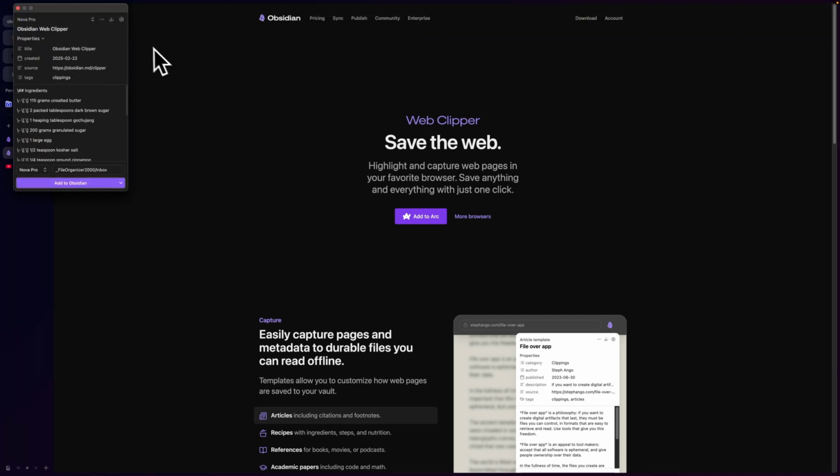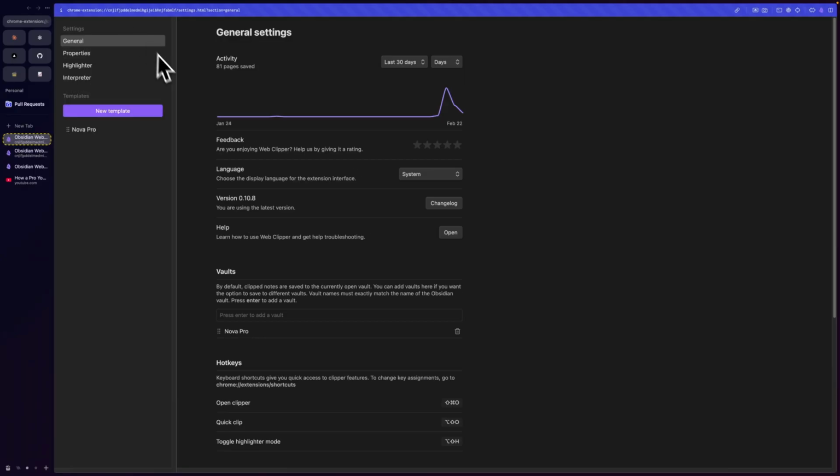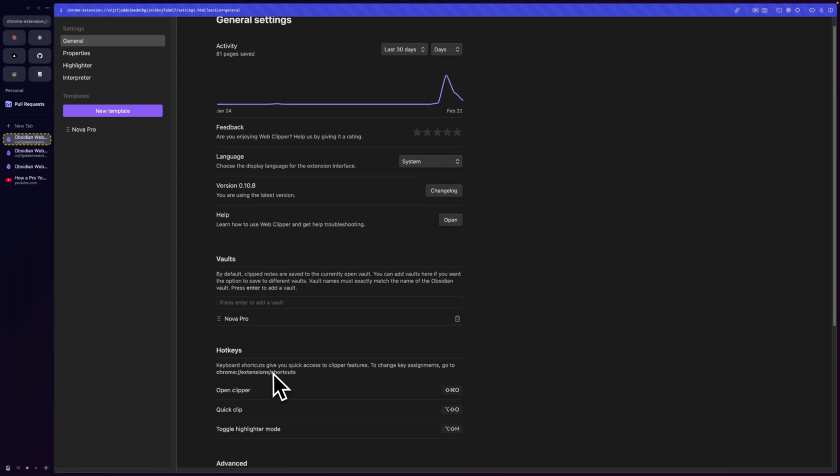inside the Obsidian plugin, the Obsidian extension, I mean, you go into settings, you have to make sure that it is connected to your vault. Here you just type in the name of your vault. For me, it's Nova Pro. Yeah, here you have the hotkeys. For me, I use Shift, Command, and O. I think that's the basic one, the base one.